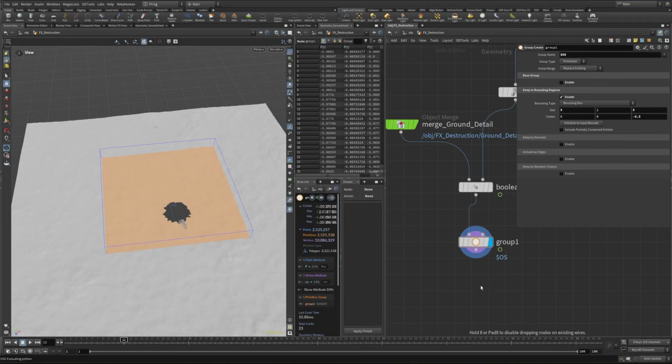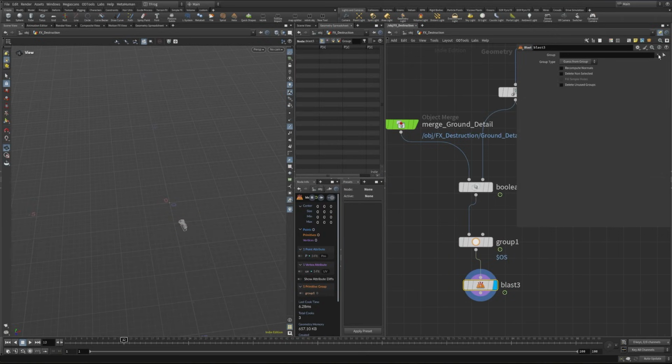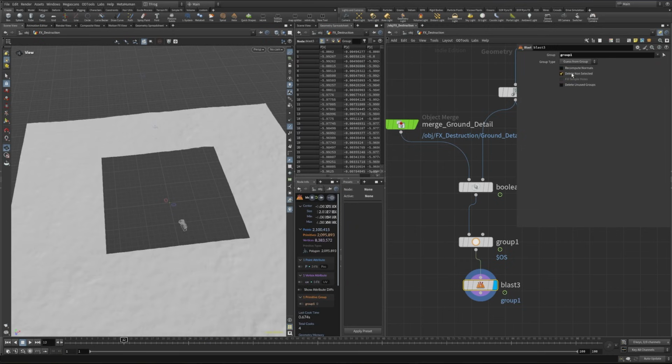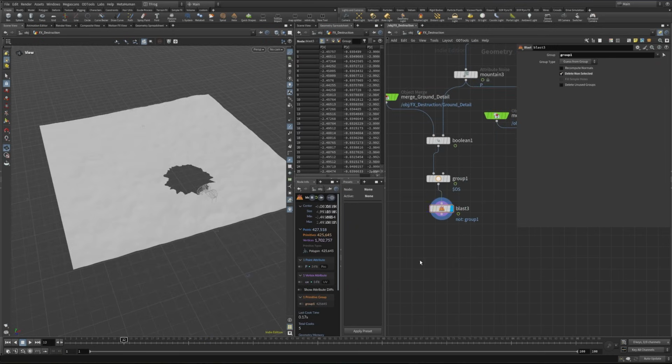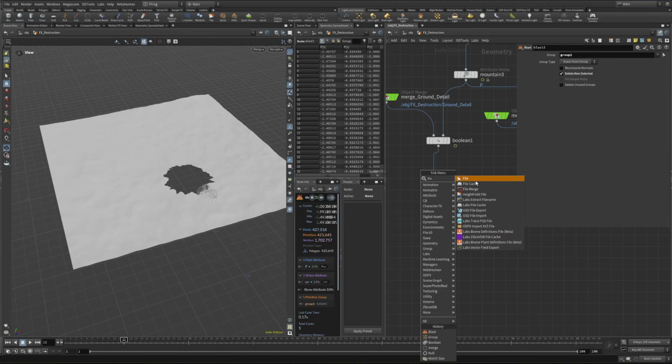So we're using a blast node here. Plug this inside, and select the group here, and delete non-selected. So we only got this part here, and the rest will be deleted. We're using a file cache afterwards to cache both stuff outside.